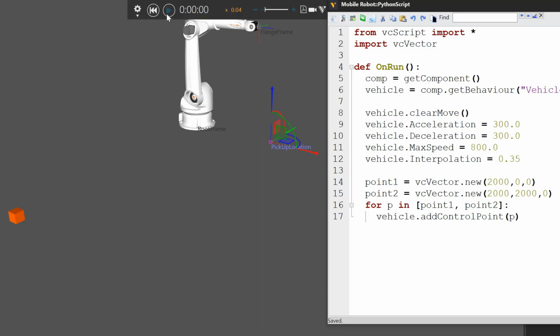Compile your code, run the simulation, and yep. So we get a nice little curve out when the vehicle accelerates to pass through P1, because it's not going to skip P1, it still has to go through it. And then the vehicle curves out again to stop at P2.